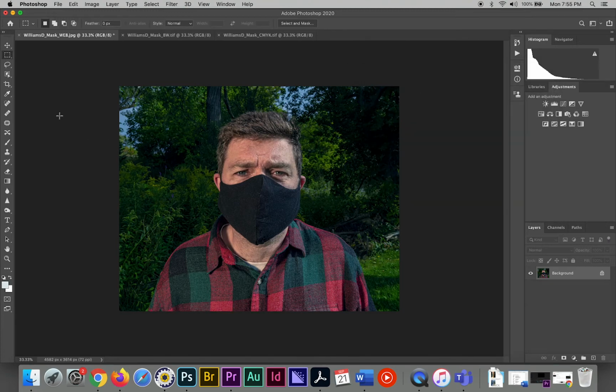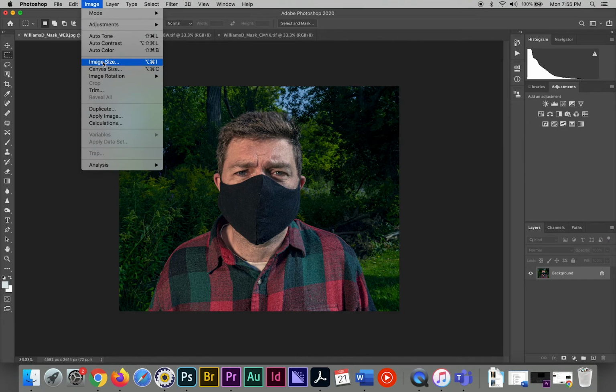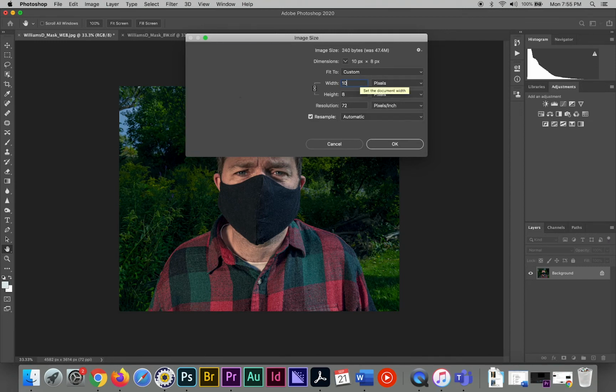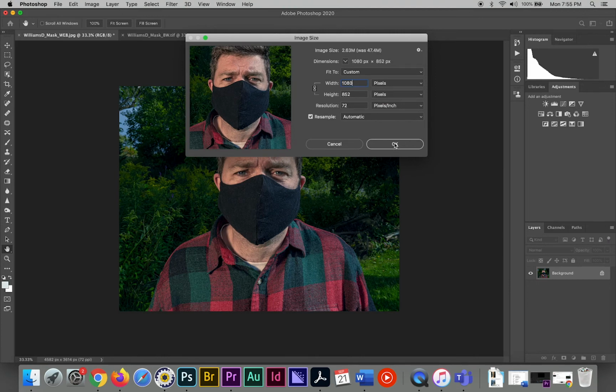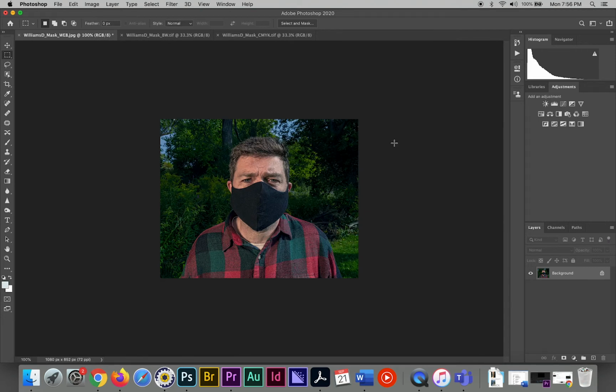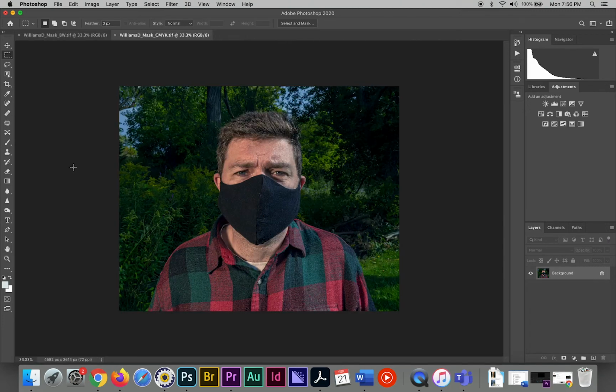And now you just have to change it for the size. So image size. We're going to have 72 dpi. We're going to work in pixels, not inches. And 1080 pixels on the long side. So that's the full-size image. It's prepared and ready for publication on the Chronicle website. So I'm going to Command S to save, Command W to close, and I go on to the next one, which is my CMYK image.